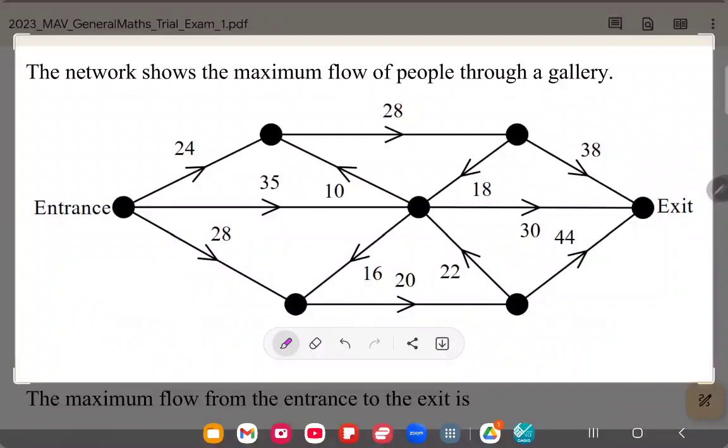Hi, let's practice the Ford Fulkerson method, which I also call the zero cut method, to calculate max flow through a network or a graph here. The first thing you can do is place alphabets next to each one of these vertices. And then this is also called the top-down method.